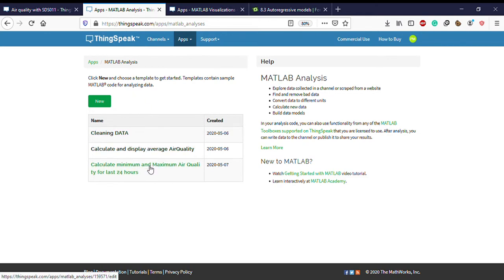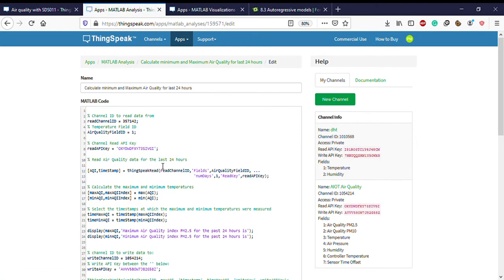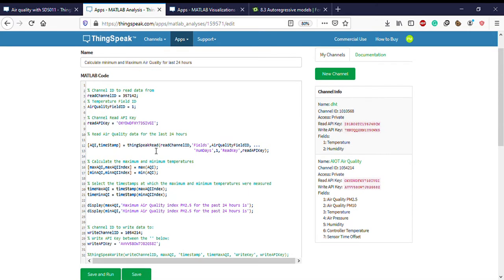Now the next analysis I have done here is to calculate the minimum and maximum air quality for the last 24 hours. Same as previous, I will specify the read channel ID, the air quality field ID, and then the read API key, and then I read the data from the public channel and stored it as AQI with the timestamp. And I have taken the data only for the last 24 hours, so only for 1 day.